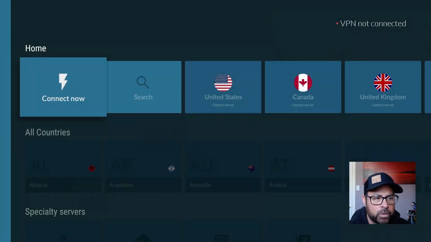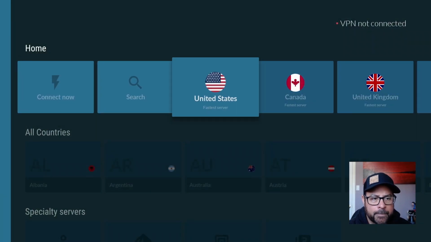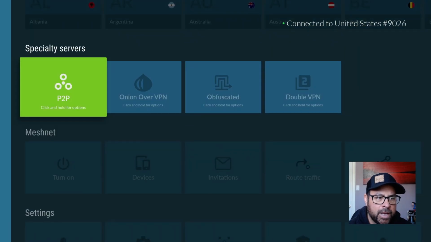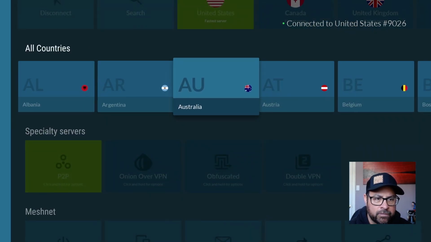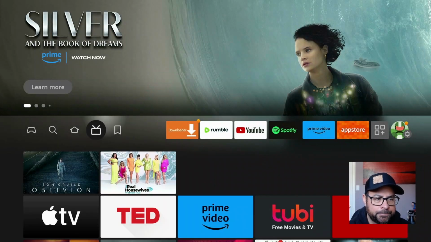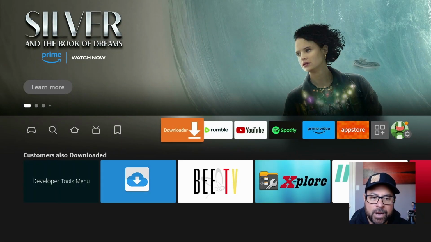Once you have it downloaded, open it up. And I always like to go to the United States. Turn on our fastest server, or you can even come down and look for a server yourself all across the world. Once you're connected, come back to the home screen, go to Downloader, and open it up.